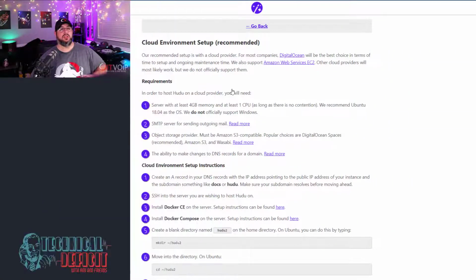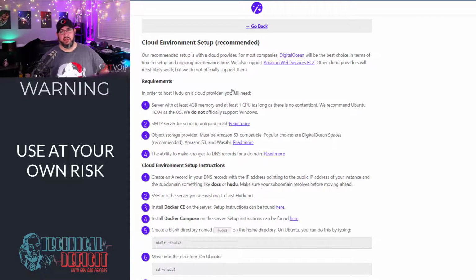Normally this wouldn't be recommended. DigitalOcean runs on all SSDs, so it is much faster, and I have verified that it does in fact work. Now I want this to be clear. We are going against recommended settings from Hudu, so do not go back to Hudu and say, I did this, it doesn't work. The only reason I'm doing this is because the goal of Technical Deficit is to go through technical challenges and find technical solutions.